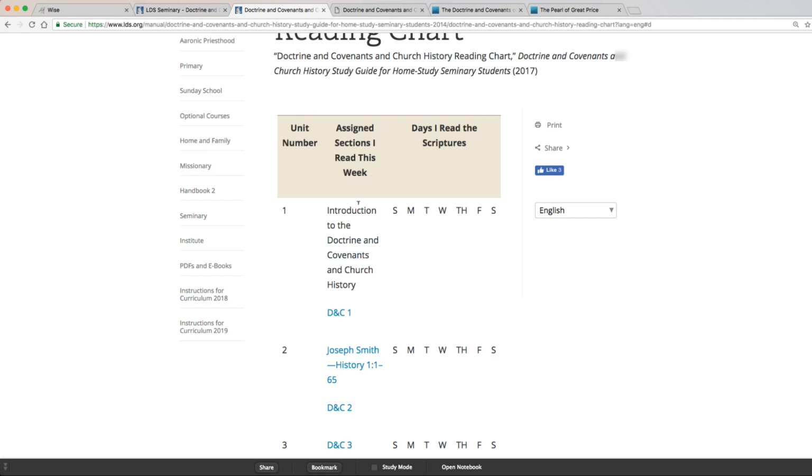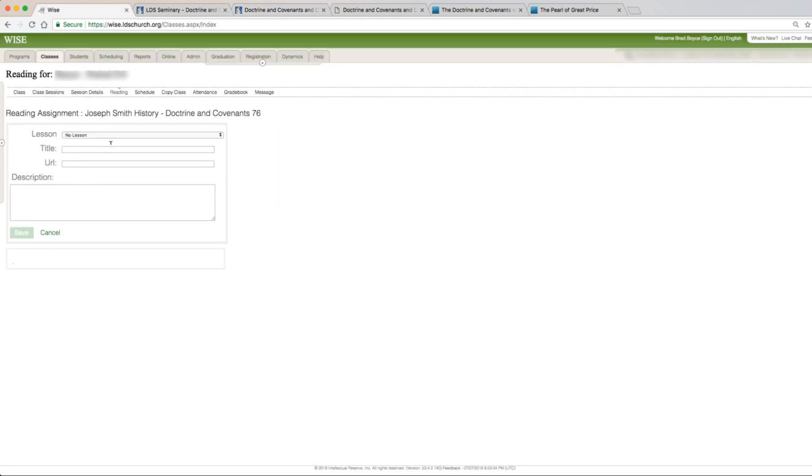So I'm going to go ahead and copy this text right here. And I'm going to come back to Wise, and under title, I'm going to hit a number one, and then I'm going to paste that in there, and then I'm going to put a comma, and then Doctrine and Covenants 1. Now, it's asking for a URL or a link. The links I will show you after I walk you through the Wise side of things, what it looks like on the new LDS Seminary Institute app for teachers, parents, and students, as well as my seminary.